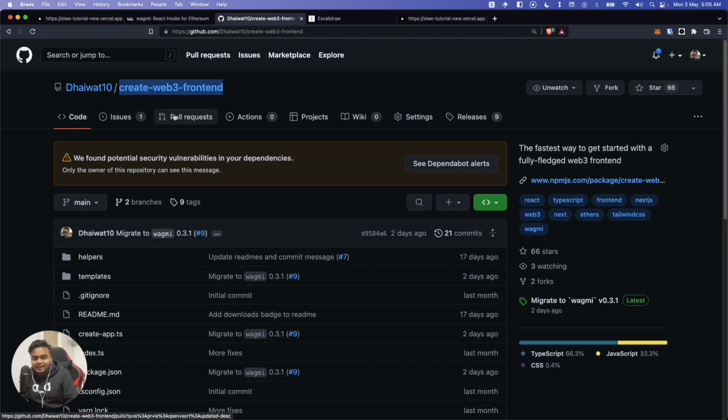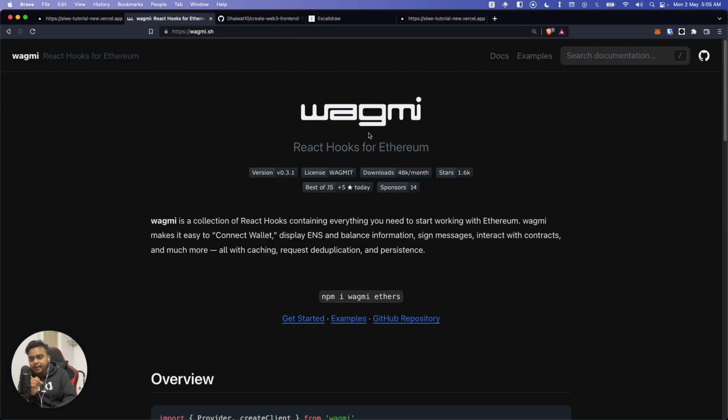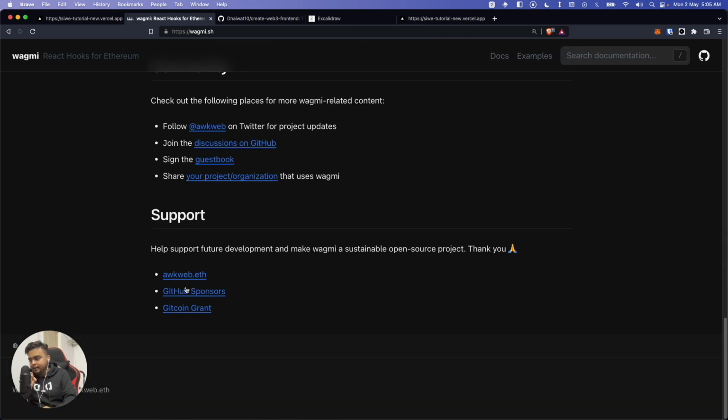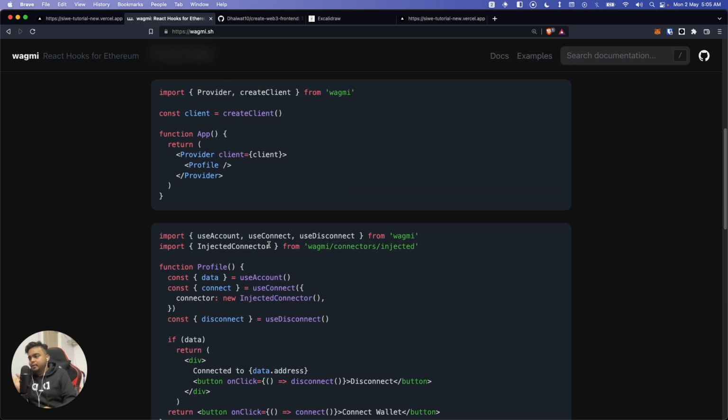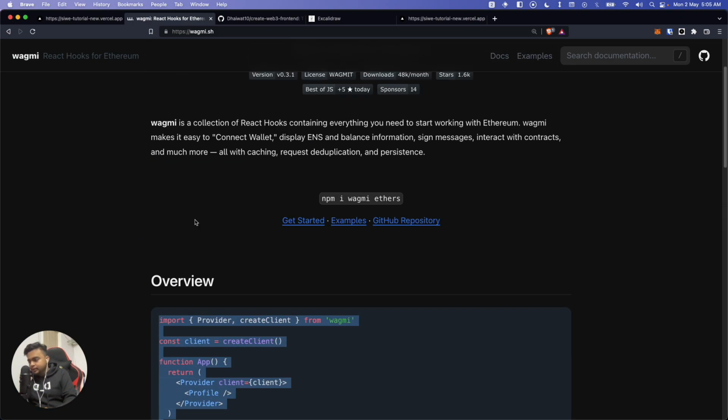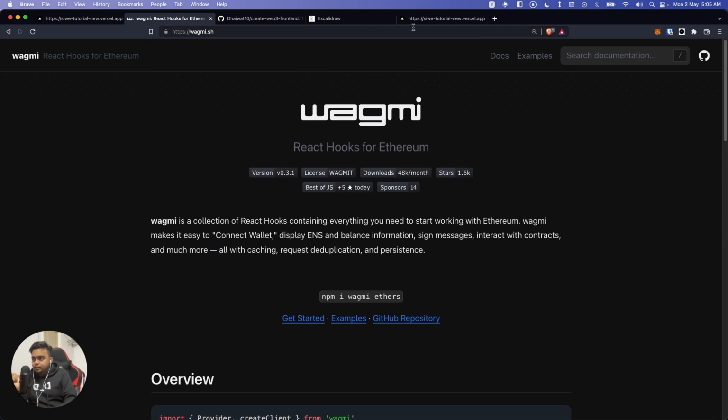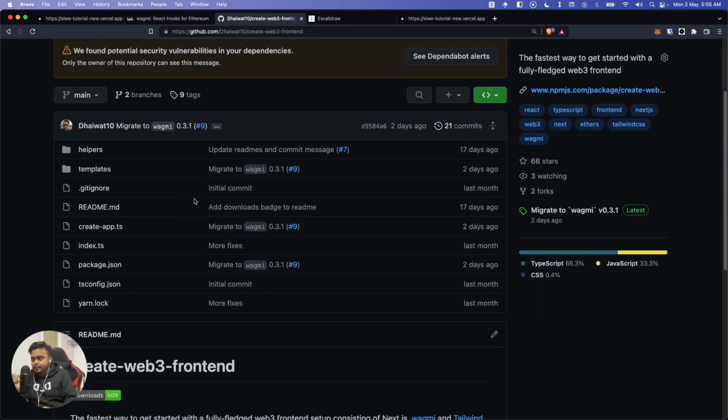I know that's the name, but it sets up a project with a library called wagmi. If you have not heard of it, it's this amazing set of React hooks built by Awkweb and the rest of the wagmi team. Shout out to them. That's what we will be using. On top of that, it also includes Tailwind CSS, and it comes with the wallet connections already set up for you, so you don't have to write that boilerplate again and again.